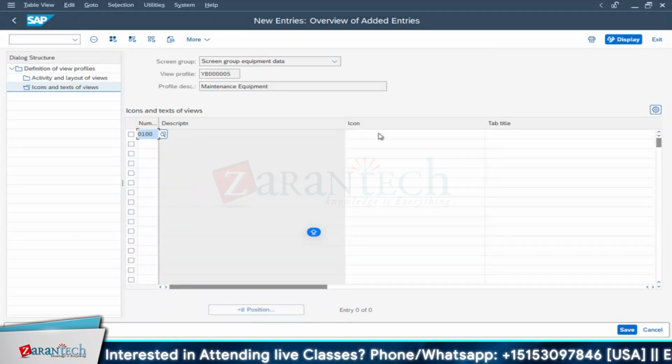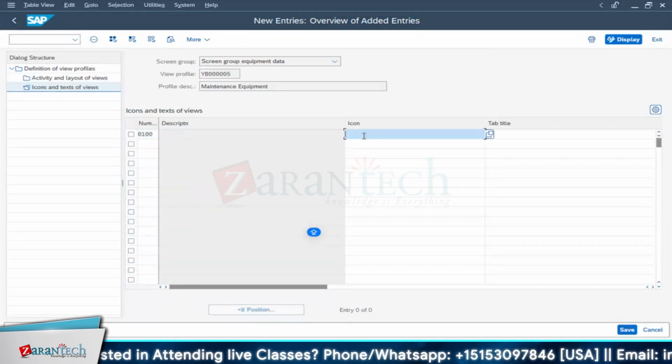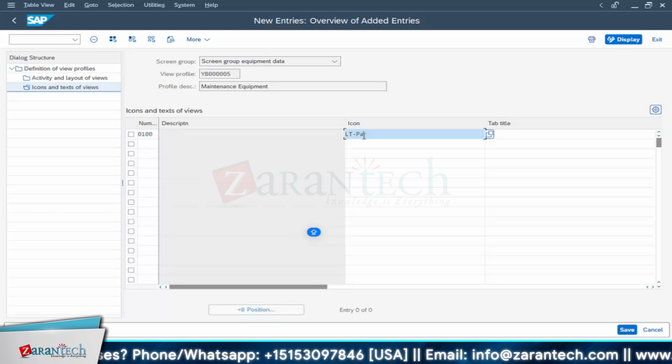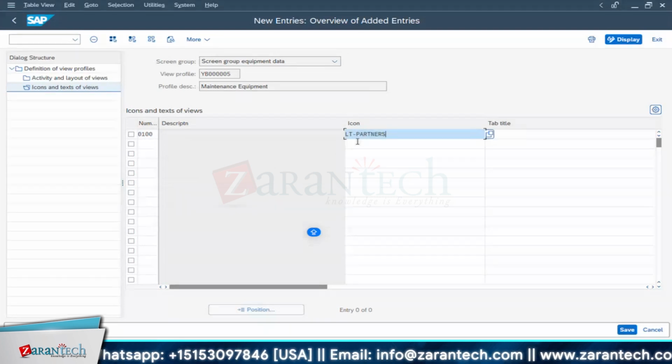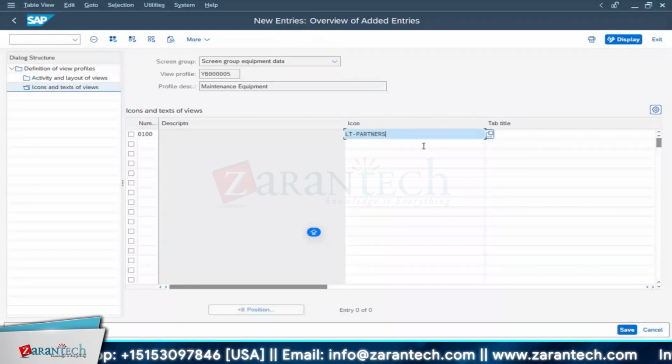For this, you want to name something. I'll go for LT, something like this. I'll give LT hyphen partners. Let me go for caps, Partners. Any name you can give. Means long text and partners are included.